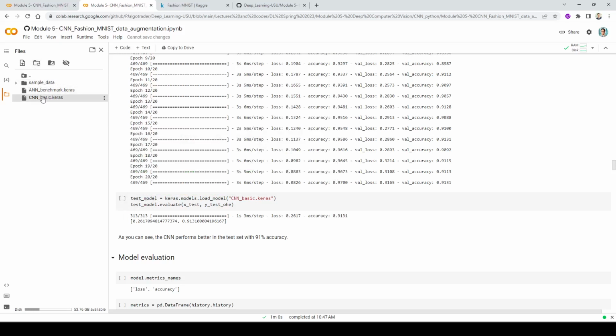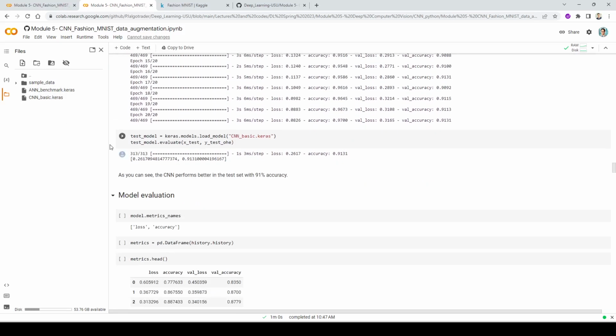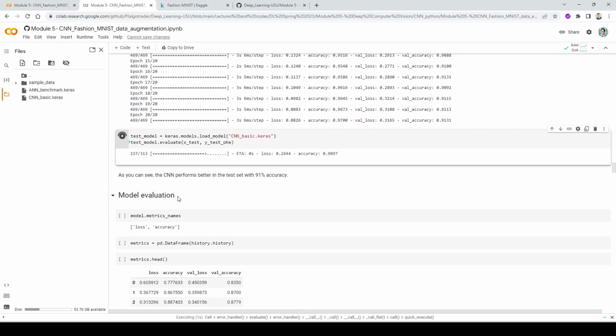Remember, now we have a basic model here. I'm going to load up the best version in these 20 epochs and see what the performance is. It is 91%. Okay, so it's already a 3% improvement over the ANN.